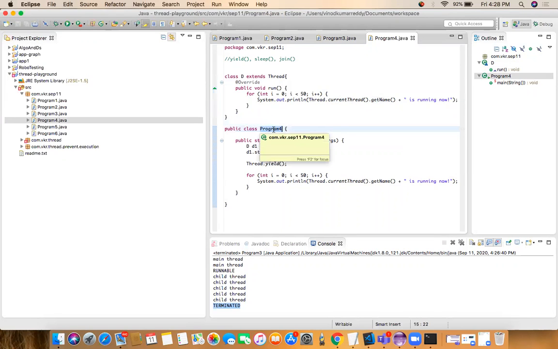After that, public class Program4. Inside Program4, I have the main method. I have D d1 equal to new D. After creating the object, the thread state is new state. d1.start. After calling the start method, it will go and execute the run method. Then it will go to runnable state.